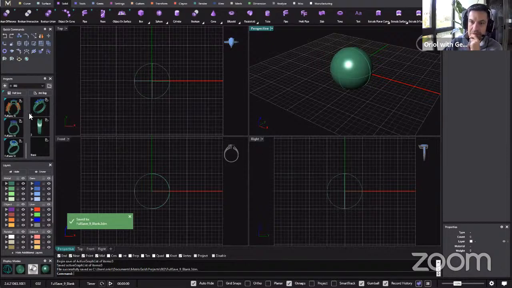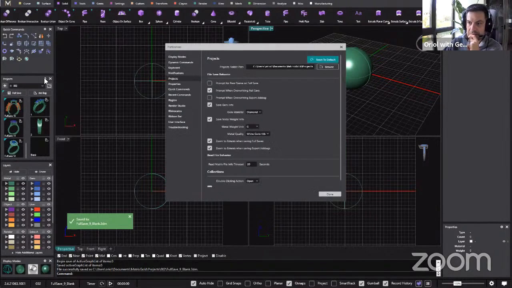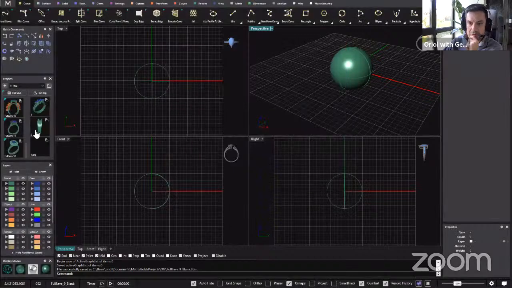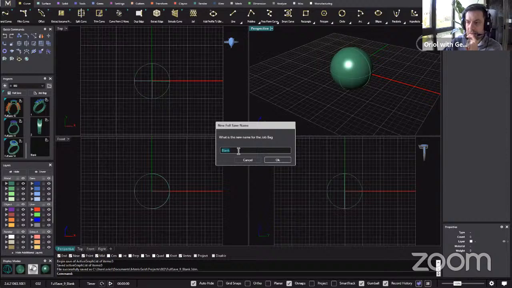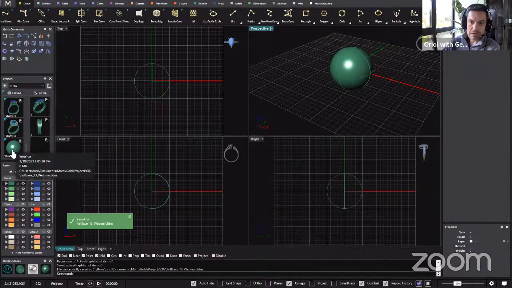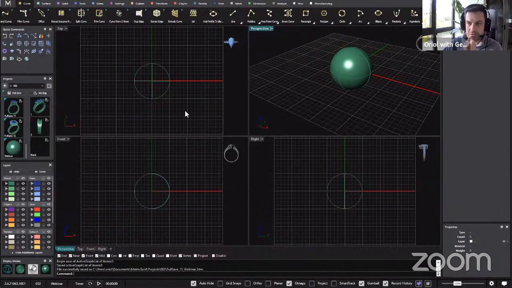Something else that we have also is that if you go to the preferences, now you can click here, and every time that you save a new file, now if I go to full save, it's asking me what name I want to add here. All right, so I just click and I get the new name. So now I can straight away put a new name into this full save.